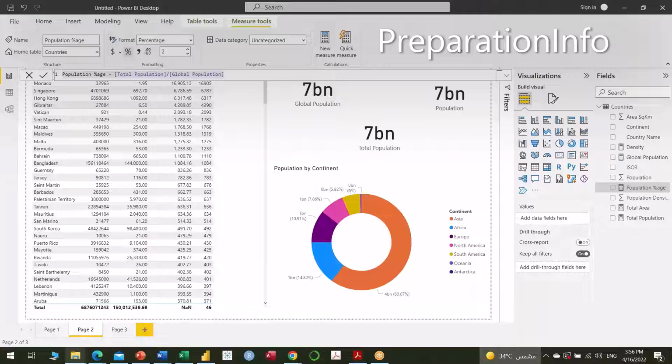New measure, population percentage is equal to total population divided by global population. Enter. Yeah.